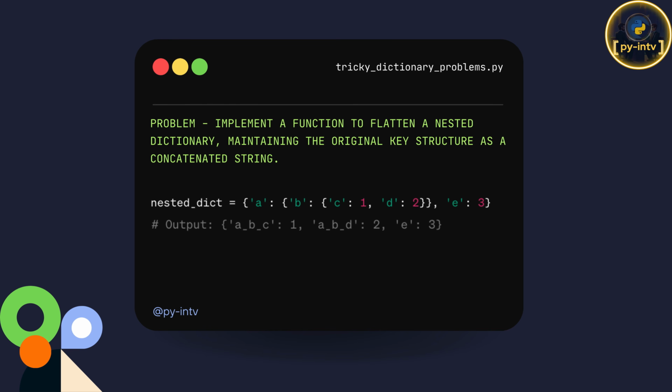So basically, you have to form the traversal path and mention it in the form of a concatenated string format, like what exact path or route I have to follow to get that specific value. So that's what this whole question is all about.